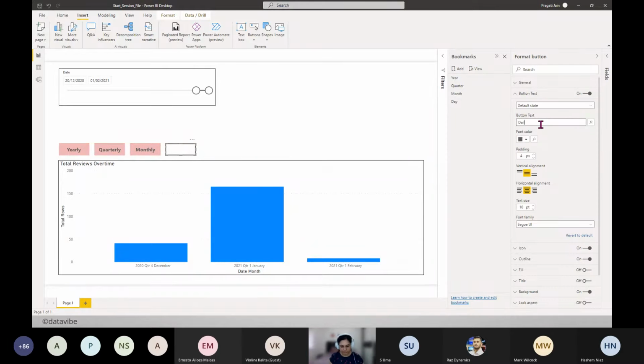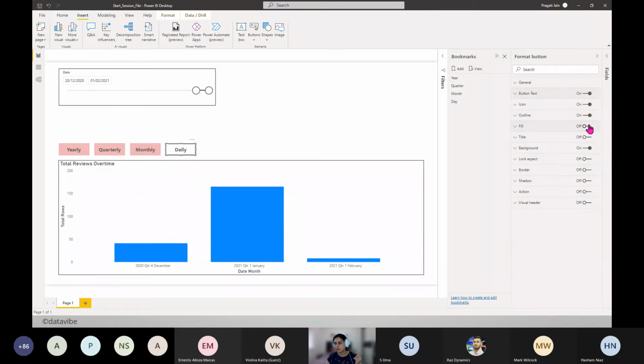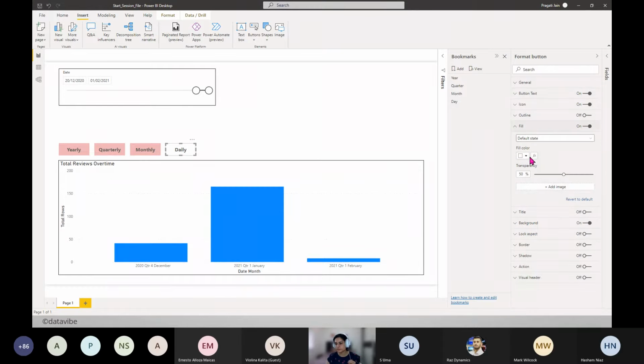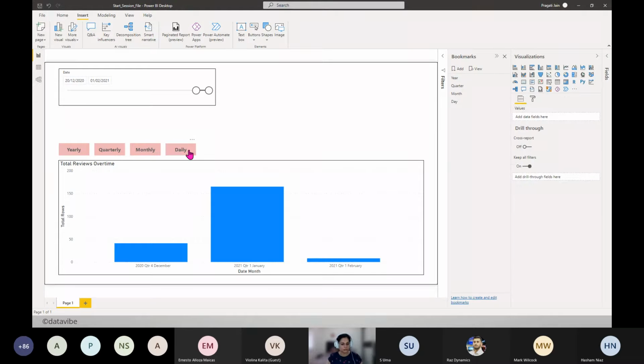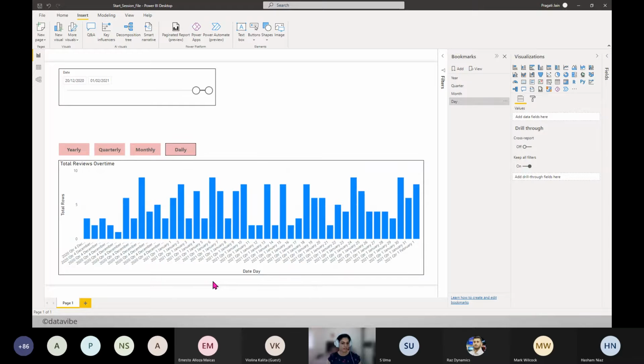This is daily. So that's the daily one, and let's define the action. It's a bookmark, and let's select the day. And let's keep the tooltip. If you don't want, you can just remove the tooltips. So that's daily, and let's just test it. I click on daily, it shows me daily.